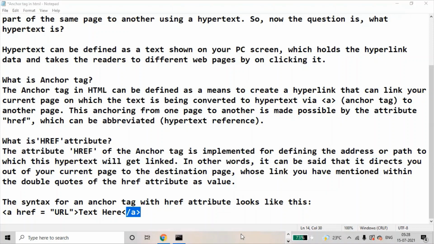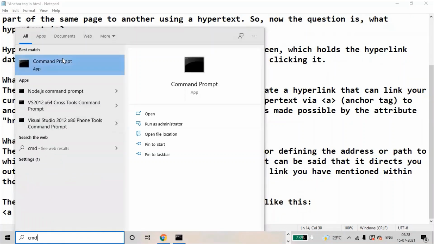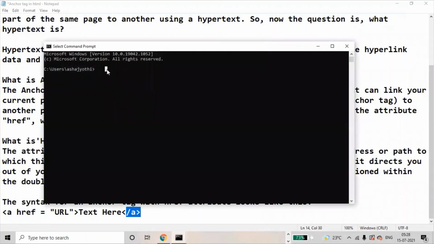Now let us go to command prompt. cmd. Okay, go to F drive. cd vs. code space dot enter. Code space dot will redirect us to the Visual Studio Code editor.